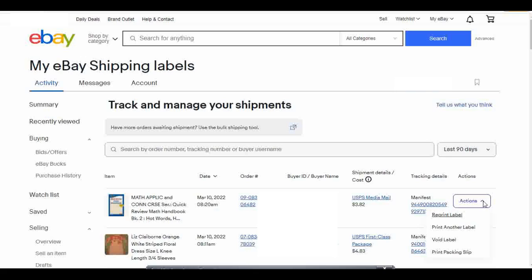If you want to hear the story about why I need to void this shipping label, I will link that video in the cards above. The buyer asked me to change an address and I go into more detail about what I did in that scenario. So make sure you check out that video.